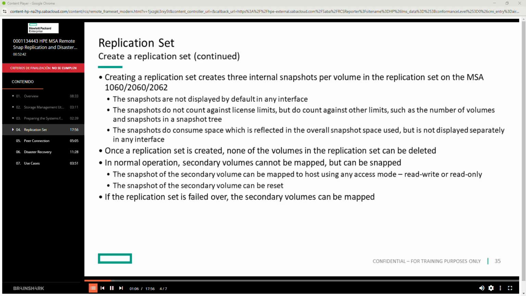Again, we do have 3 internal snapshots. They are not displayed by default in any of the interfaces. They do not count against the license limits, but they do consume space, and they do count against overall limits. Once the replication set is created, none of the volumes in the replication set can be deleted.